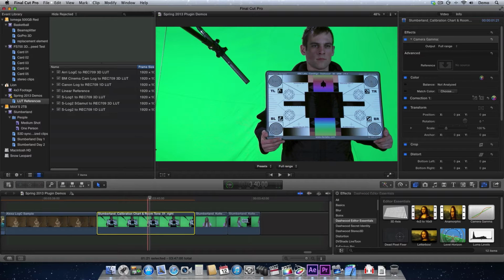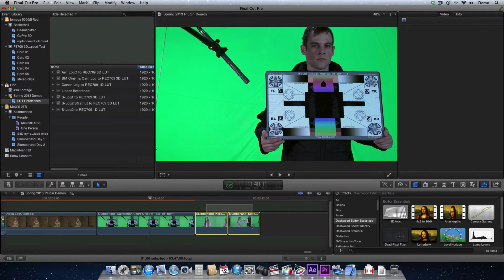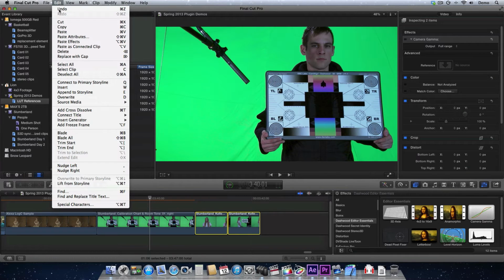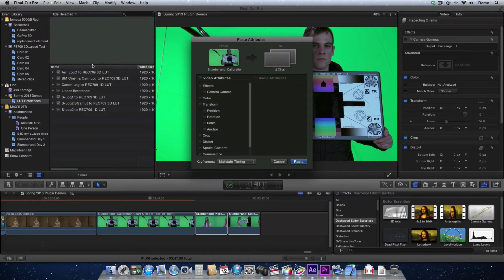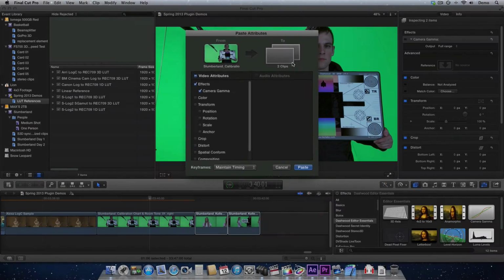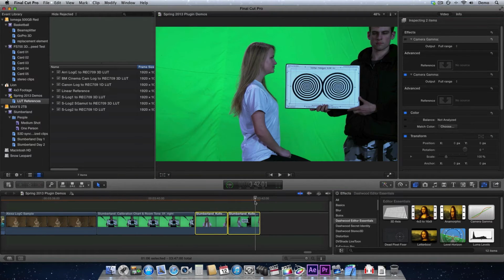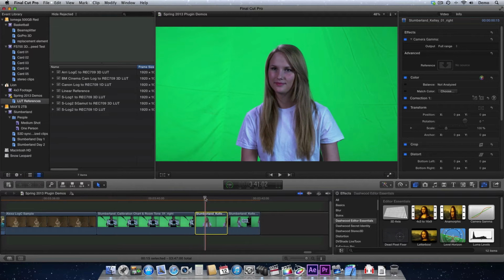Now, if we want to copy and paste this, it's really simple. Since it's just a normal effect, we'll just literally copy and then select a bunch of clips on our timeline. And you just want to say paste attributes. You could also paste effects, but in this case, we just want to paste one effect, which is Camera Gamma. And we're pasting that onto two clips. And now we have that on these clips as well. Just to show you the difference, that's what it looked like before, and this is the after.